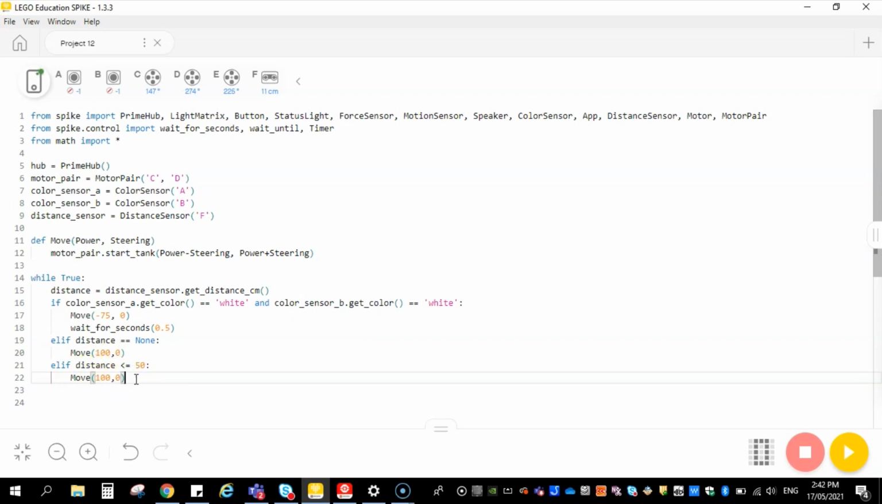The last part of our code is basically, if the robot's color sensors don't see anything, so it's not seeing white on the color sensors, and the distance sensor isn't recording any values at all, so it's recording values bigger than 50, the robot is going to, else, we're going to say move. And I don't want it to drive forward now, I actually want it to turn. So I'm going to give it a steering of 20.